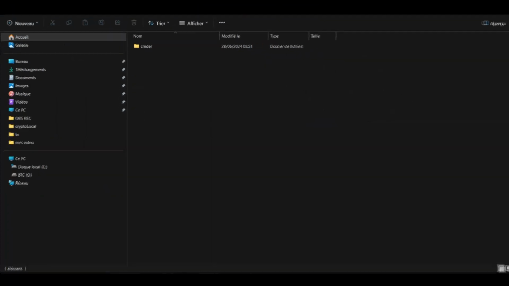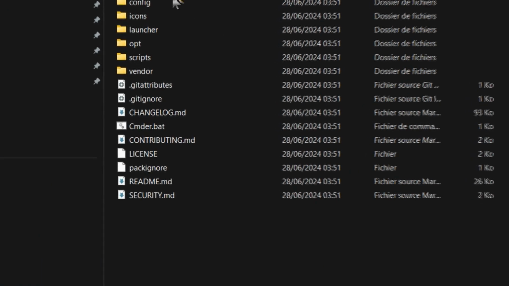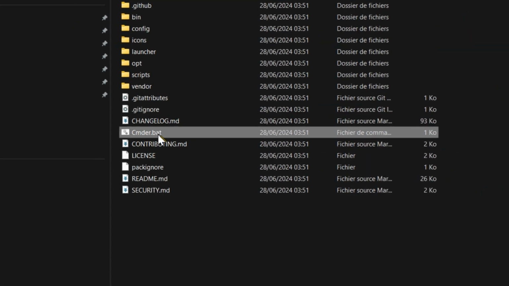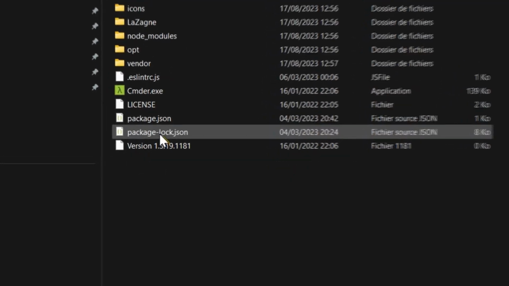Inside, to launch Cmder, execute cmder.exe. Cmder is now ready to be used with all its features, including full integration with Git for your development projects.